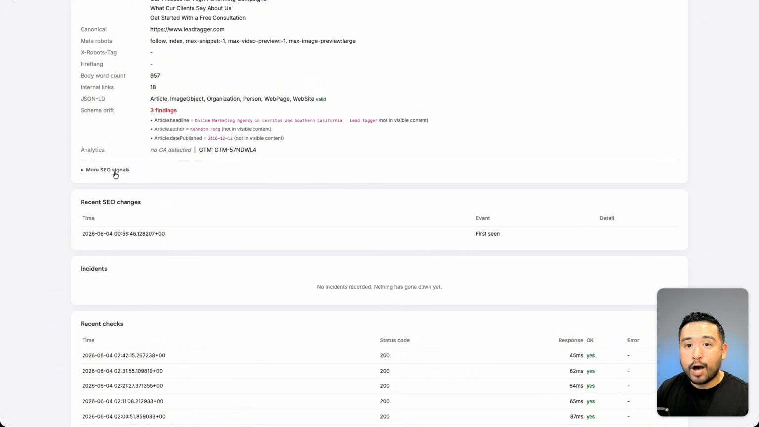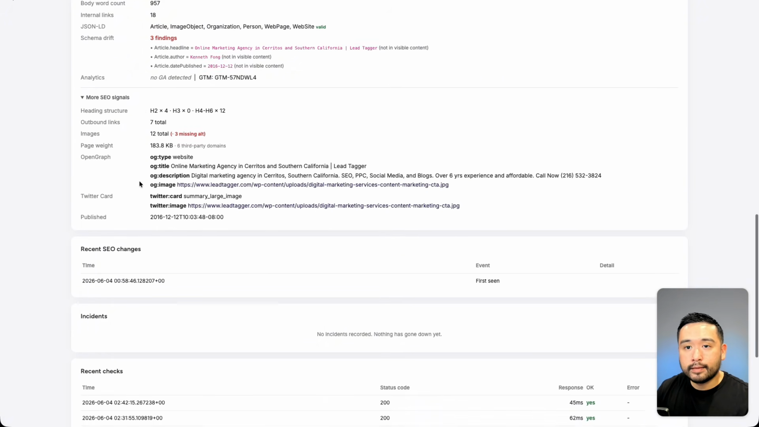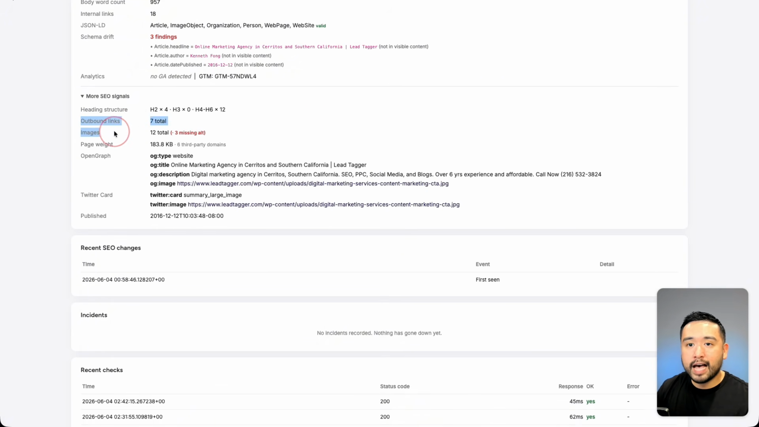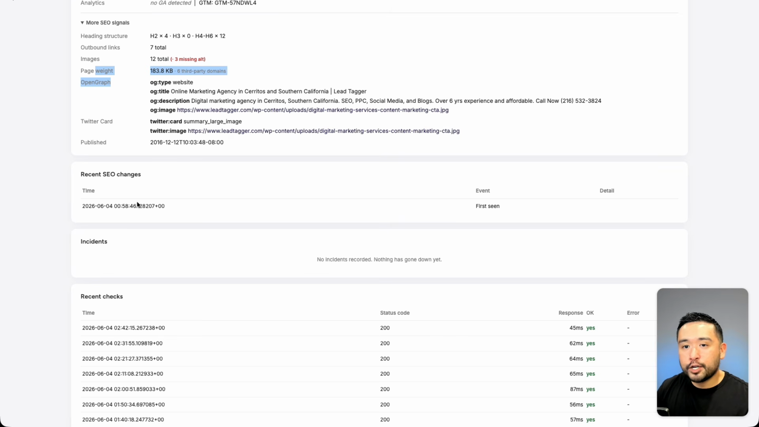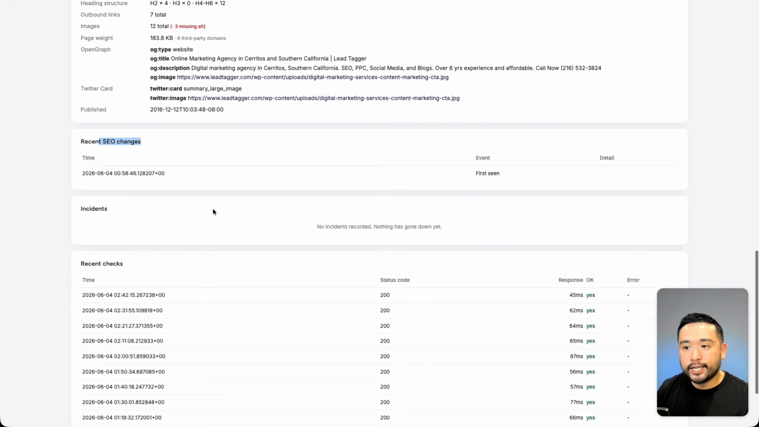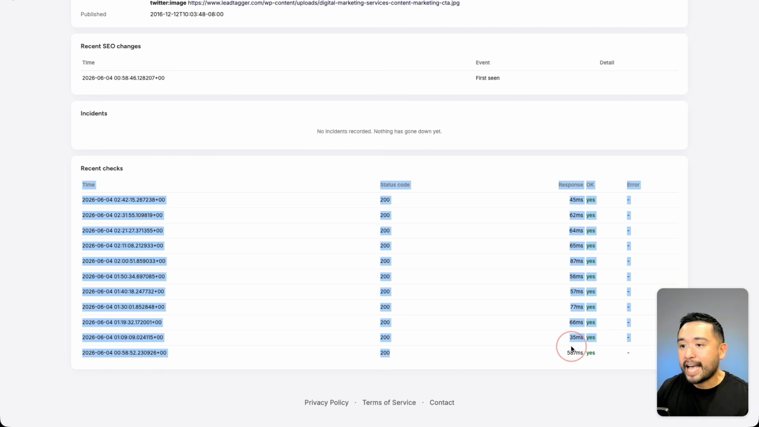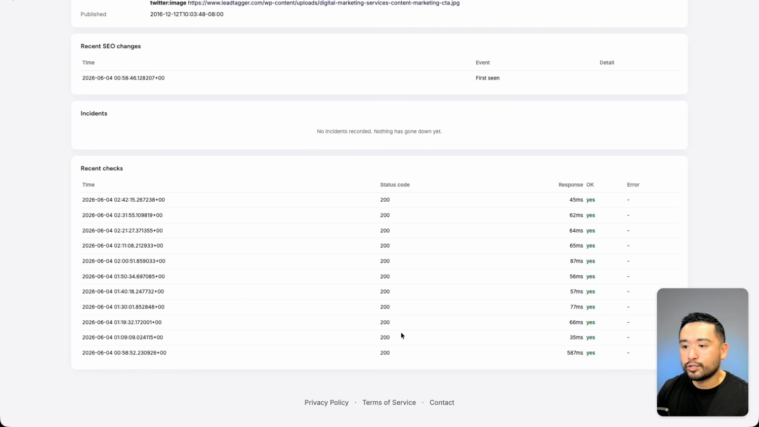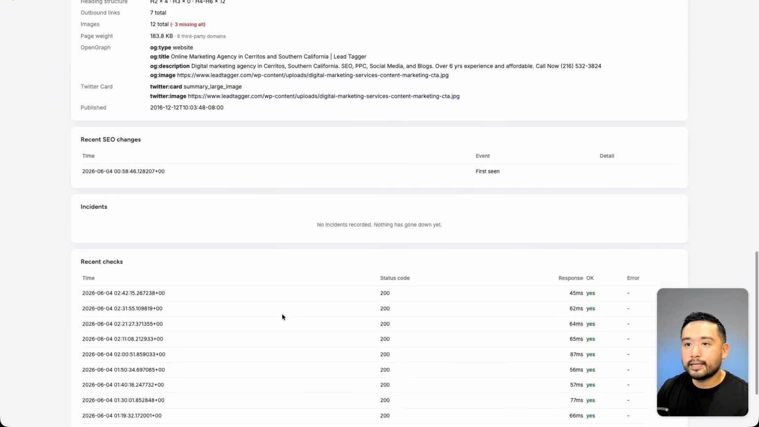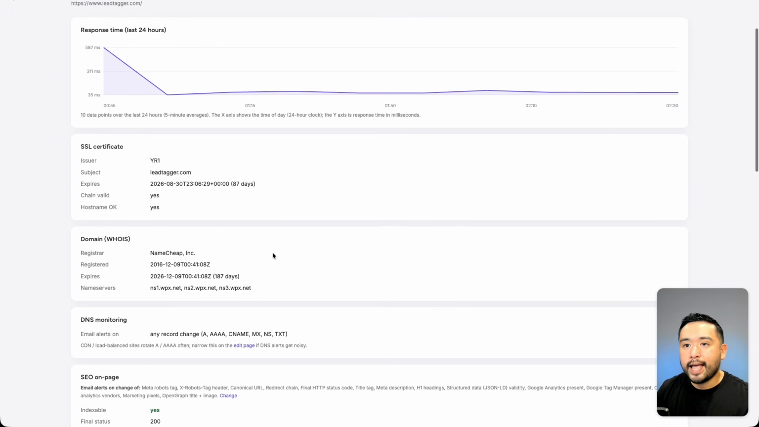You could also check out more SEO signals as well. Here you could see how many outbound links you have, how many images you have, and if they are missing any alt image tags, so on and so forth. And you could view any recent SEO changes right here, any incidents, and a list of all the recent checks. And so far, so good. The status code is 200. Everything is okay. So this site is perfectly accessible to search engines and users.